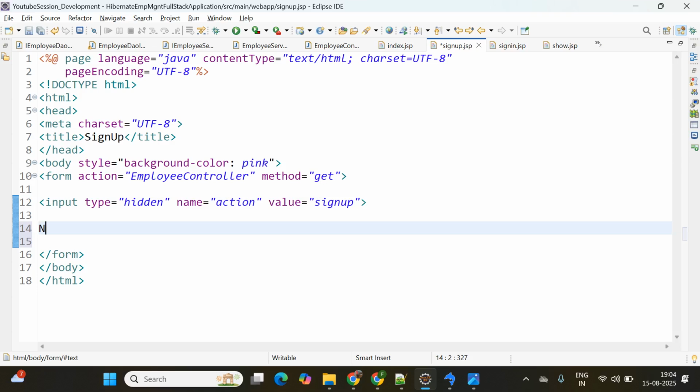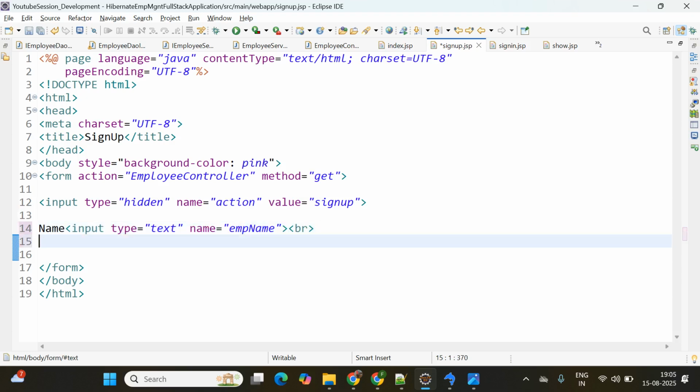Next, we are just going to add the employee name, with input type equal to text, and the name as empname, whatever you use from the servlet side. For the request.getParameter, this name and this name must match here. Then here I am using br to break the line, so it will add on the next line. Then see, this will be the address.